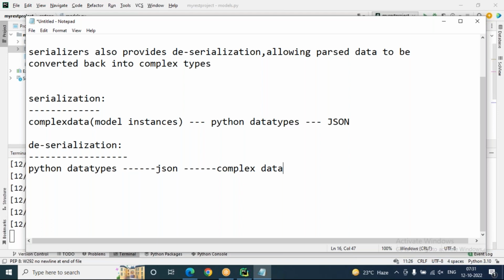Complex data like model instances is converted into Python native types. Python data types means like list, dictionary, set, and so on. And that will be easily rendered into JSON format. JSON means open standard format. Every client can understand JSON format, any application, because in REST API mainly we are communicating with different types of application. All the applications understand the formats JSON and XML.